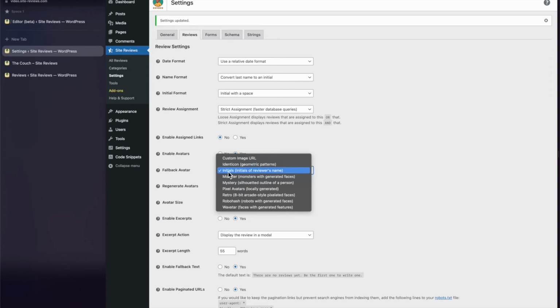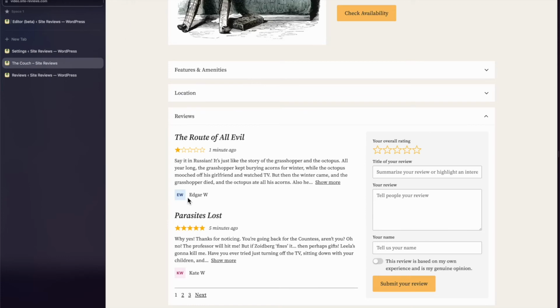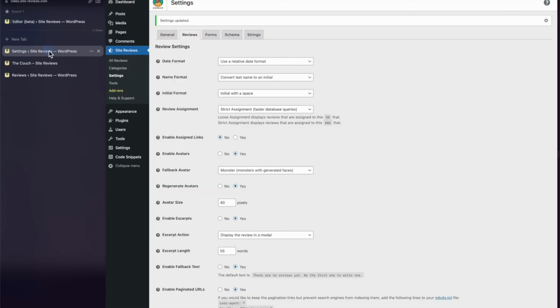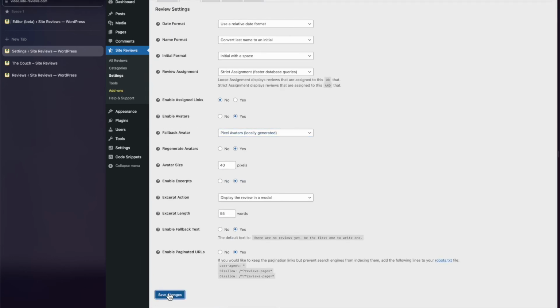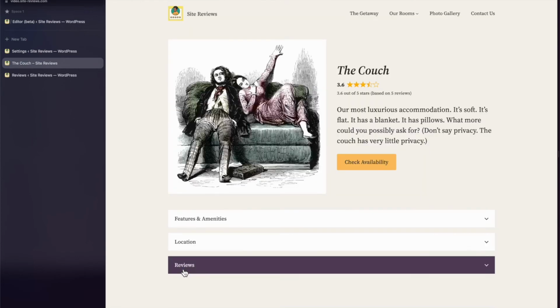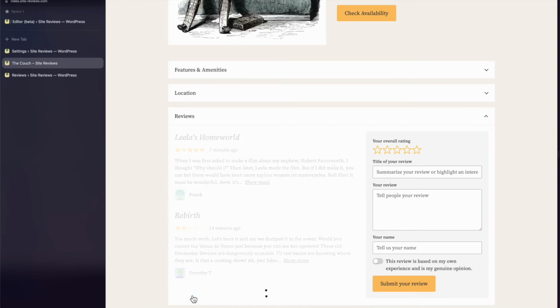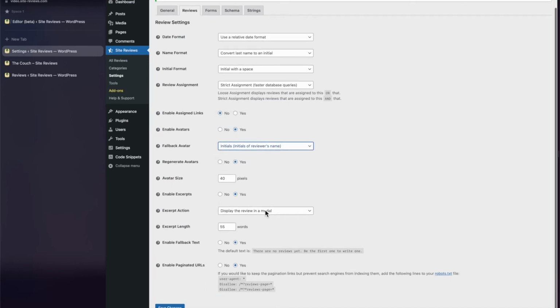And here, Site Reviews generates avatars based on the reviewer's name. So you can also change it to any of these other types of avatars. Most of them come with WordPress. And Pixel Avatar is also unique to Site Reviews, just like the initials. And it creates avatar pixelized face. But I'm going to switch it back to initials because I think that's a nice one.